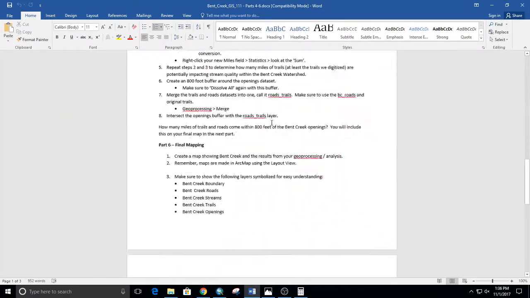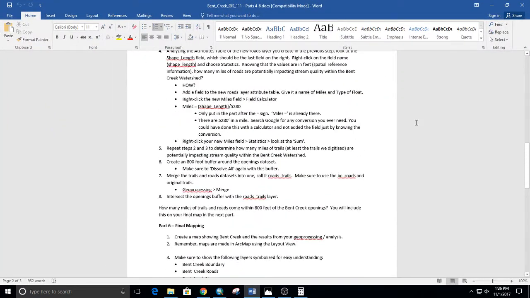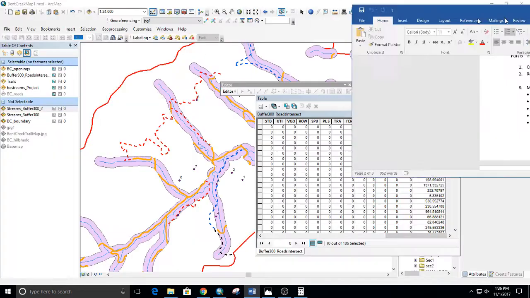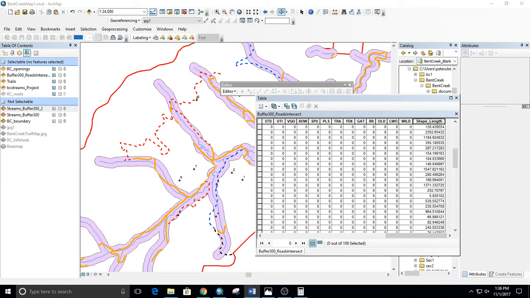You're also going to combine the streams, and you're going to combine the roads and the trails together and then clip them down to a buffer around the wildlife openings, I think. And you also look at streams within the 300-foot buffer. So there's two other analyses you look at to try and tell us how much of something is close to another thing. And we use some buffers and intersects and merge to do that. So look closely at the exercise instructions for those other two types of analyses.